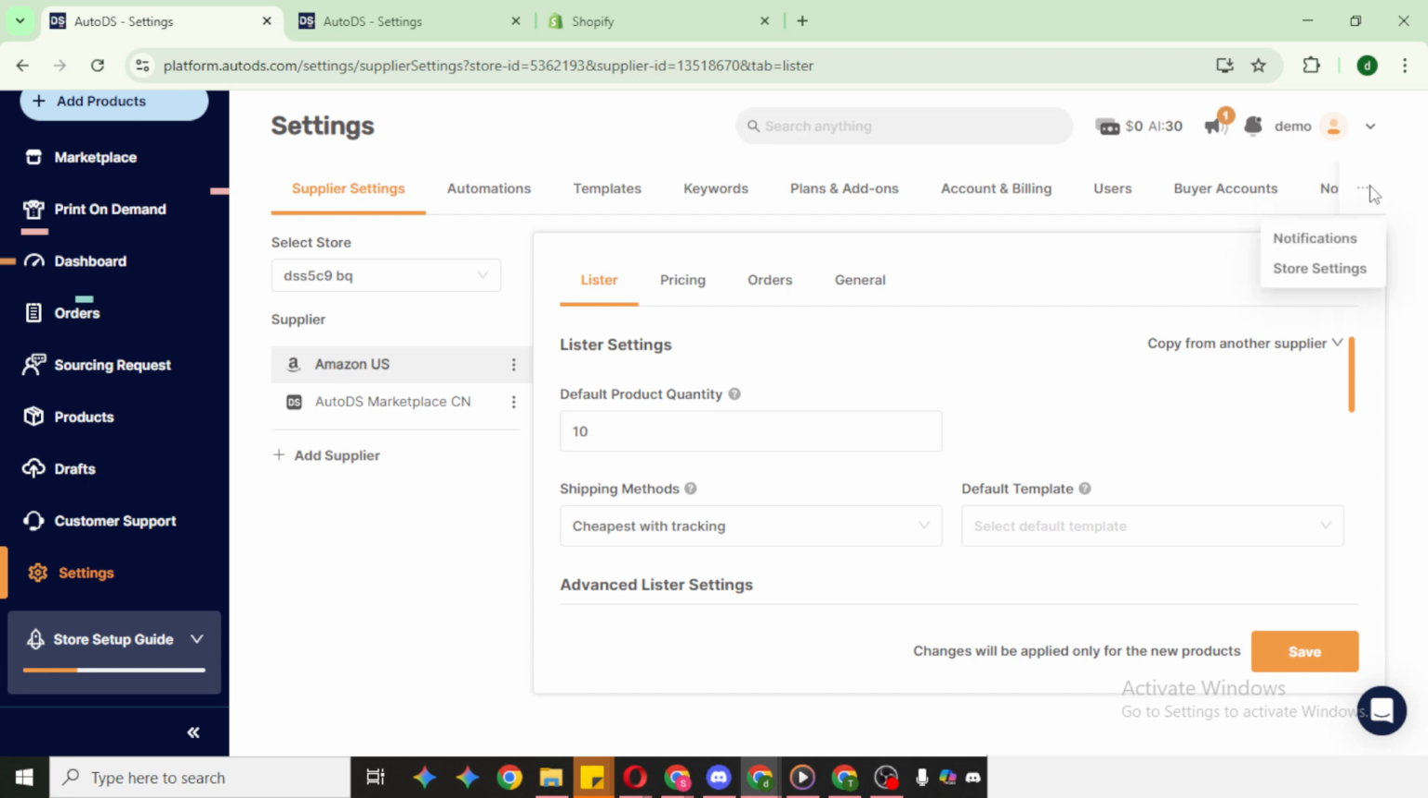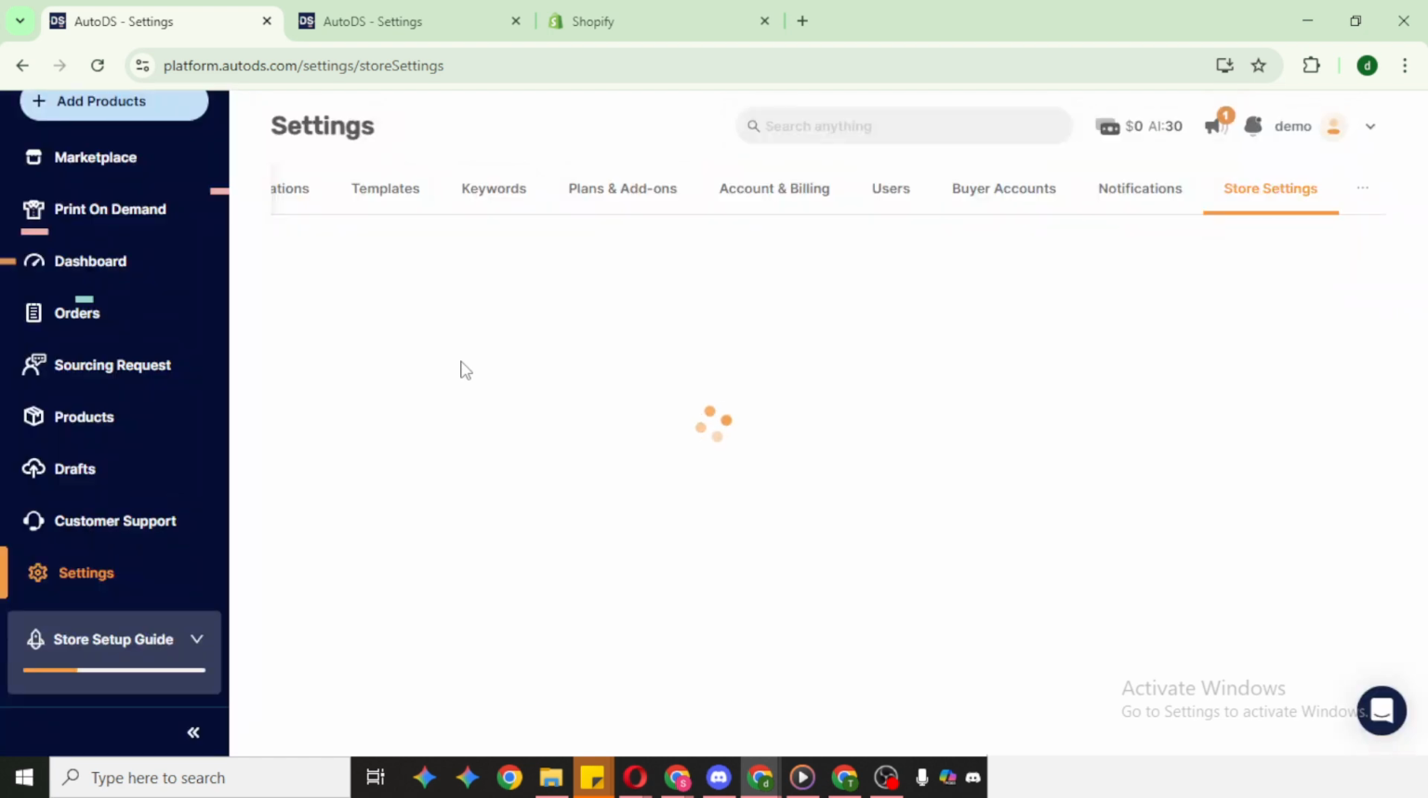If you don't see a way to change it in AutoDS or the field is locked, you'll handle it from your connected Shopify store instead. Open your Shopify admin for the store linked to AutoDS. Click Settings, then go to the General section.